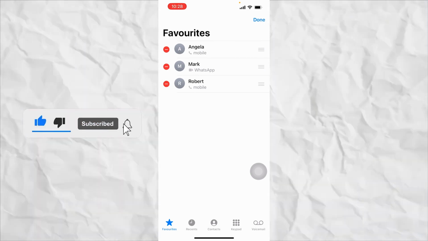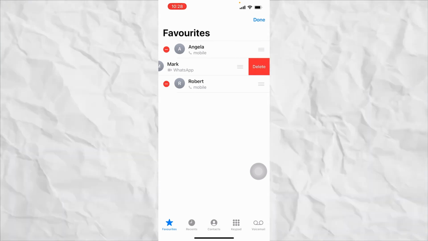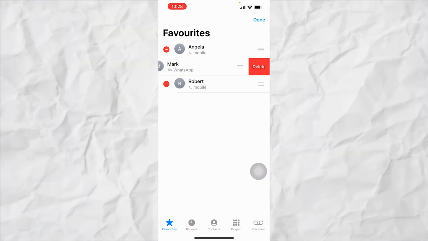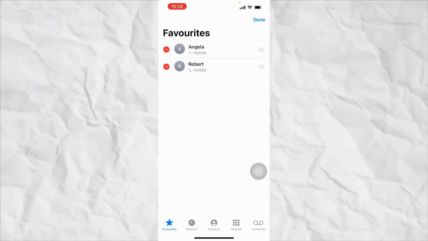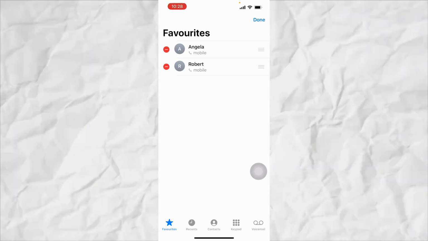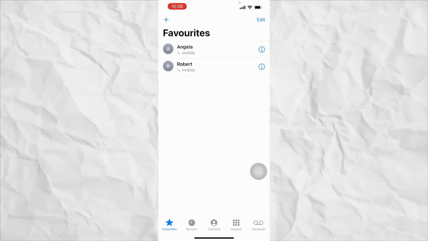For example, I need to remove Mark. One delete option will appear and just click on that. There you go. It gets deleted from the favorites list. Just click on done and it will exit the editing mode.